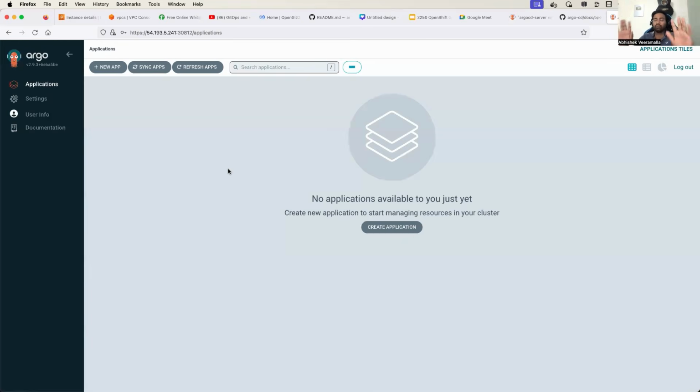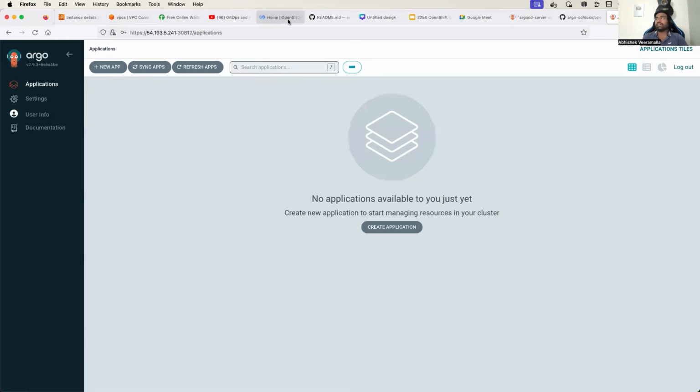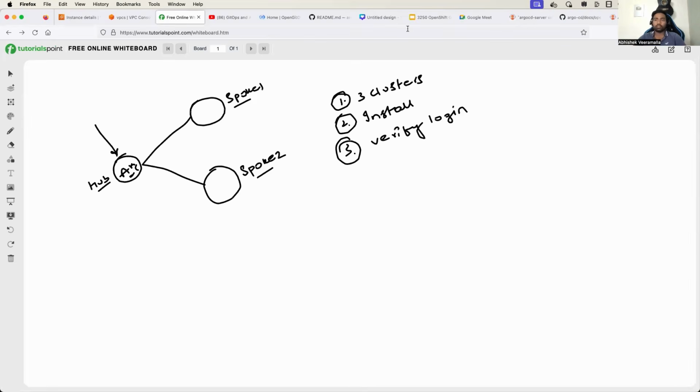So my Argo CD user interface is also available. That means most of the things are working fine for me. Now the next step in this particular process would be to add clusters, right? Because I want to deploy from here to here and here to here. So let's see how to complete the add process.